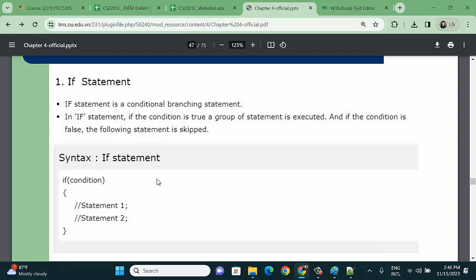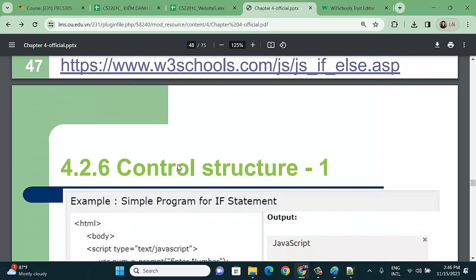And now we have the if statement. If condition and statement inside. If the condition is true, right? Nếu mà cái điều kiện condition này đúng thì nó sẽ thực hiện câu lệnh ở trong bracket này, đúng không? Rồi.